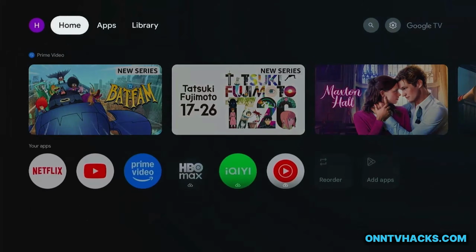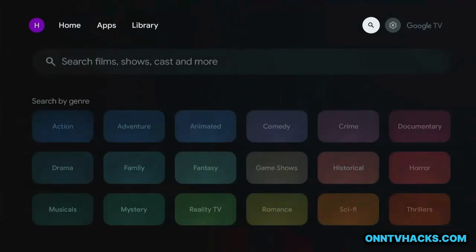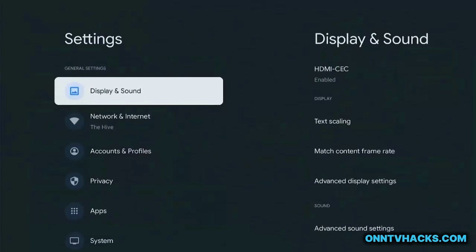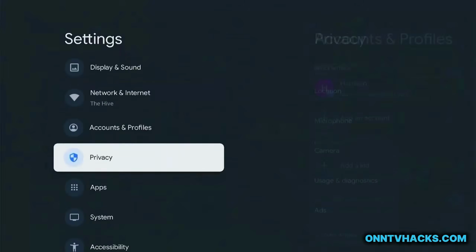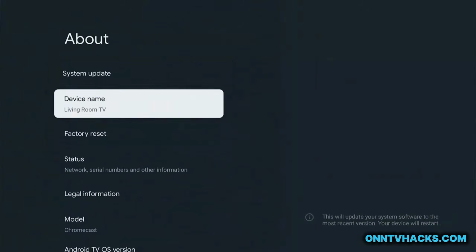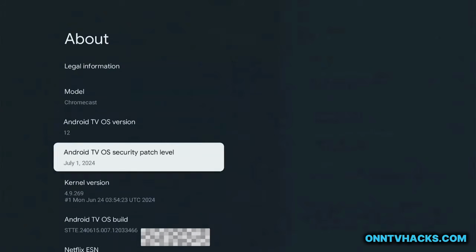Alright, so the first step is to head over to the menu at the top using your remote and select the settings icon all the way to the right. Now, this is where you can change all your device settings. Scroll down to System and select About from the list. Next, scroll all the way down to Android TV OS Build.